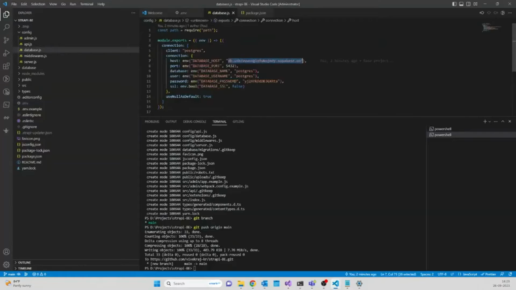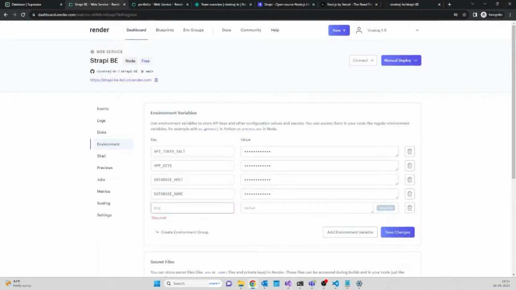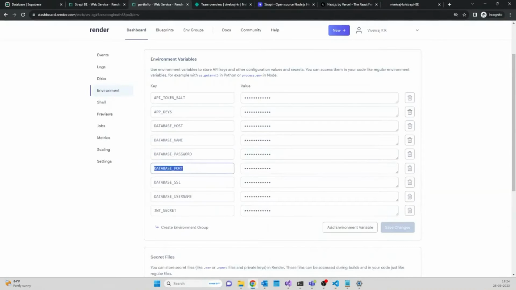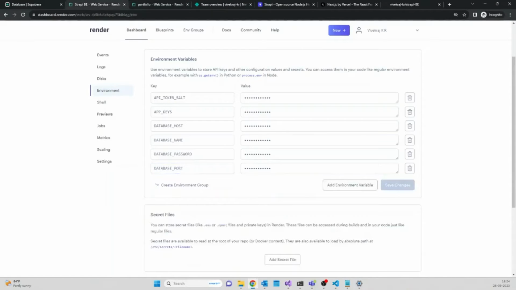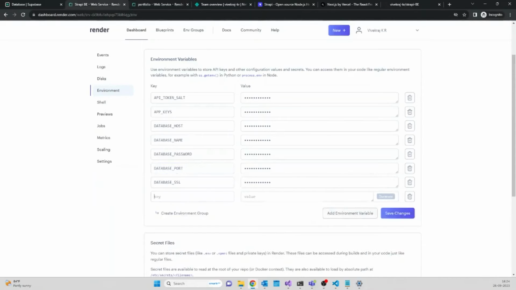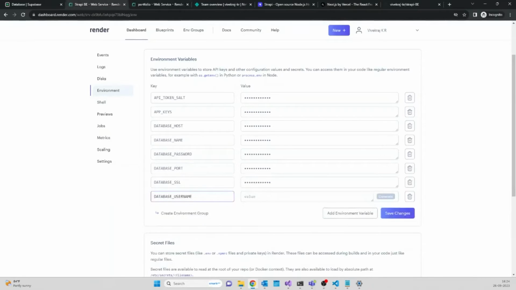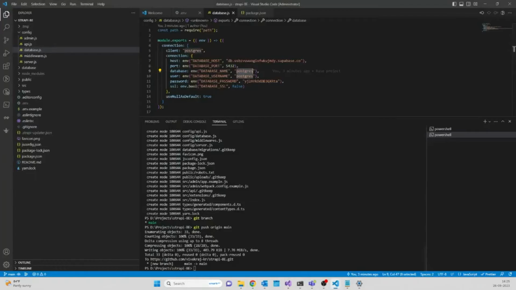which we can find from here. We need database name, Postgres. We need database password, port, and SSL. Database password, which is this. We have database port, I believe it is 5432. We have database SSL, and I would say database username, which is this. Now we have JWT secret. I believe that can be found from our env file.